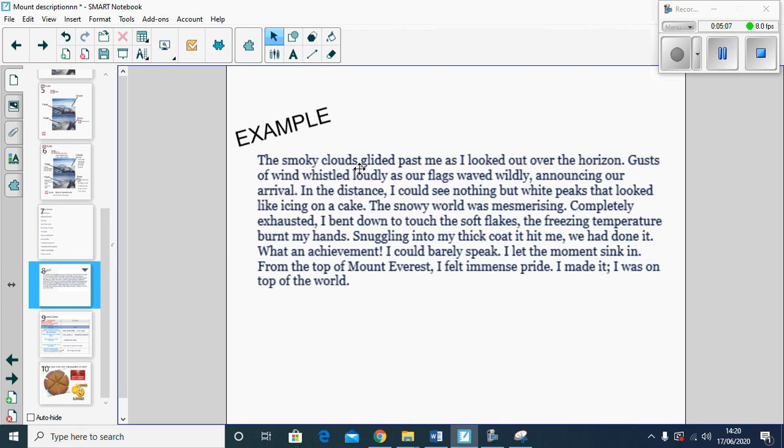The smoky clouds glided past me as I looked out over the horizon. Gusts of wind whistled loudly as our flags waved wildly, announcing our arrival. So I kind of imagine that the flags were almost like waving and saying hello to me. In the distance, I could see nothing but white peaks that looked like icing on a cake. The snowy world was mesmerizing.